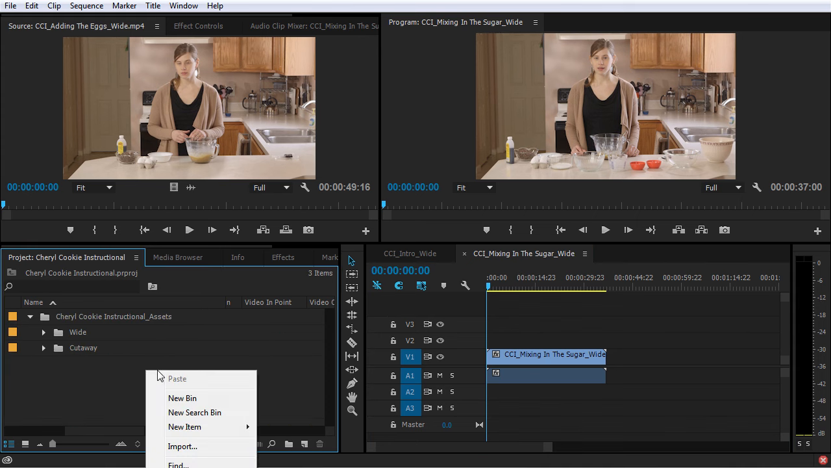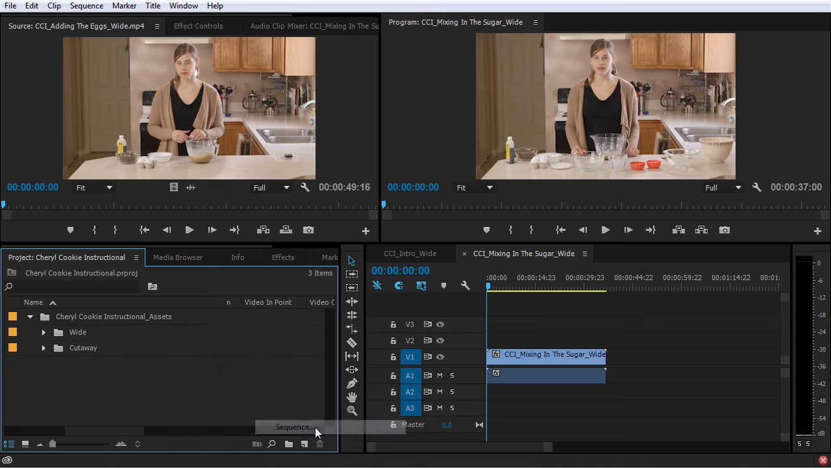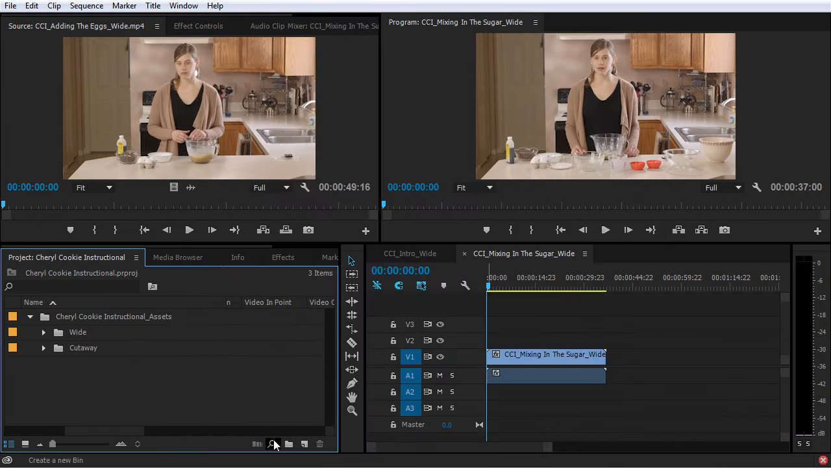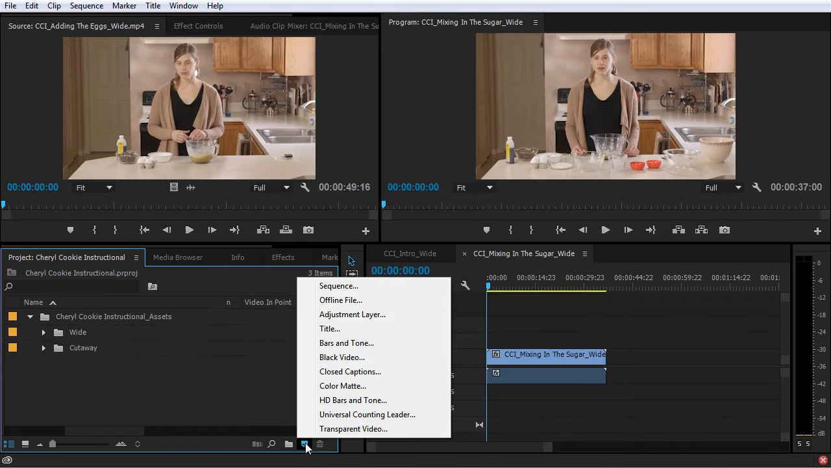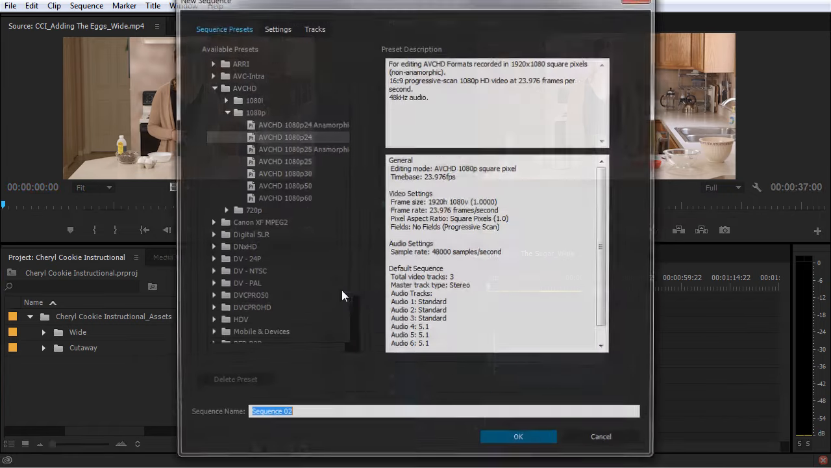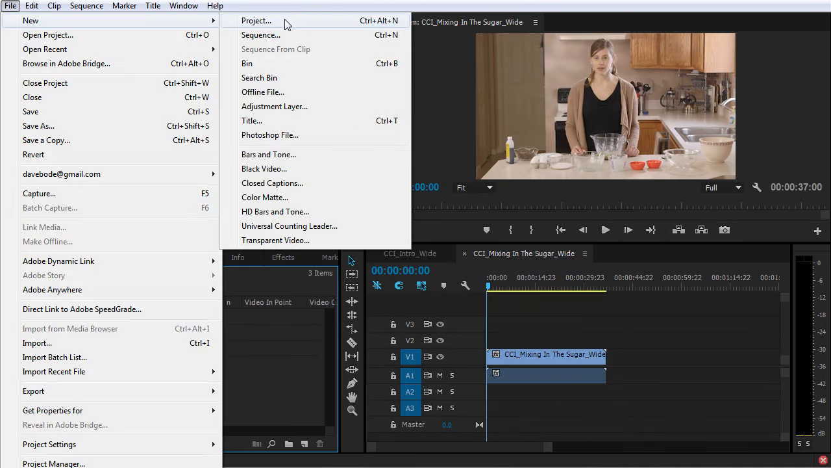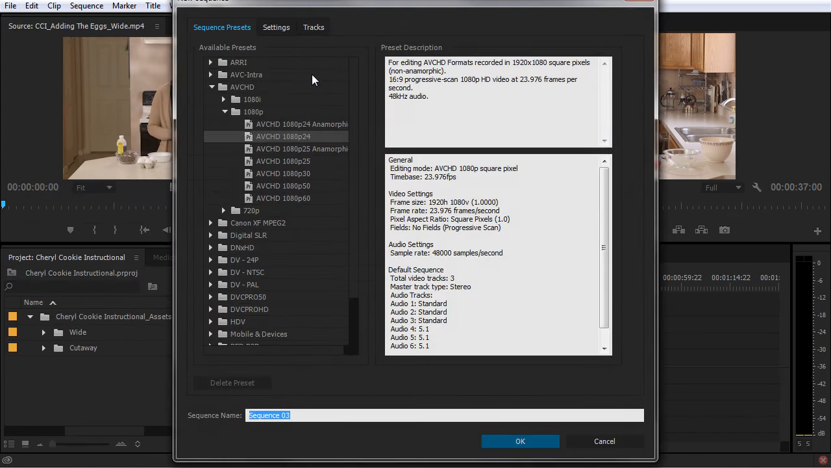You can also right-click in the blank space here and choose New Item, Sequence, and this will bring up the New Sequence window. Let me just cancel out of this because you can also do that right down here, New Item, Sequence. I'm going to cancel. You can also do that up here, File, New, Sequence, which has also got the keyboard shortcut Control N.